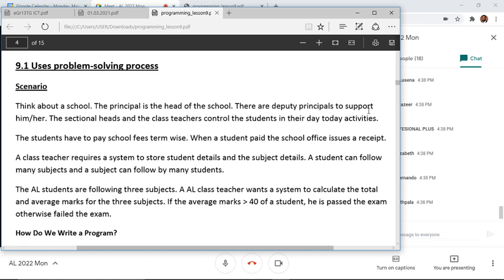When you are reading, can you understand this scenario? Think about a school. The principal is the head of the school. There are deputy principals to support him or her. The sectional heads and the class teachers control the students in their day-to-day activity.